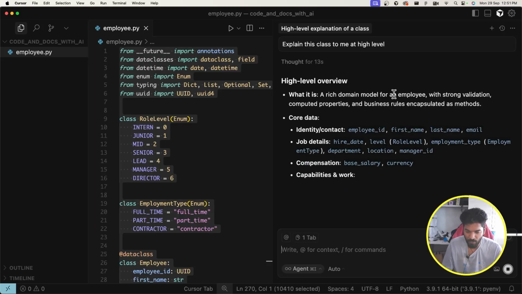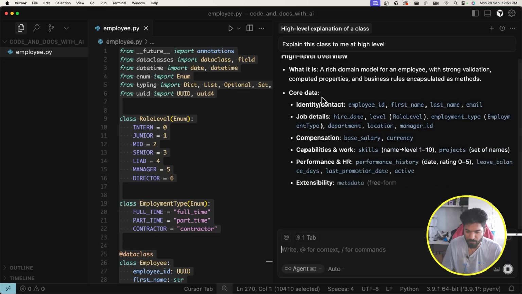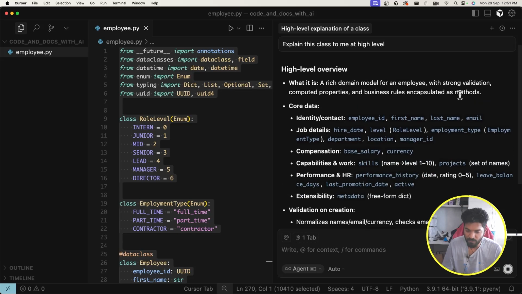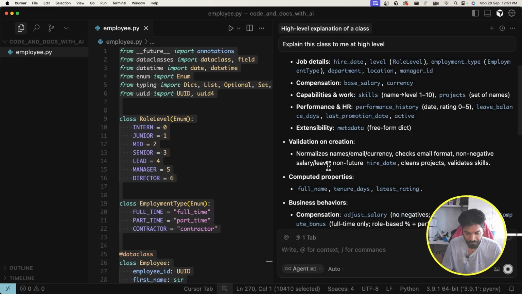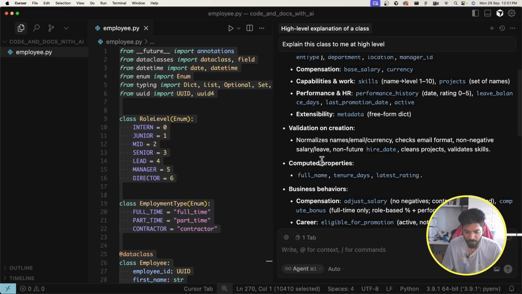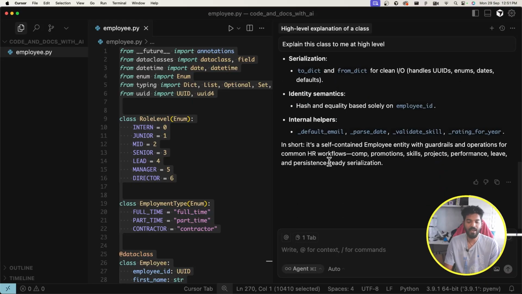What it is: a rich domain model for an employee with strong validation, computed properties, business rules and encapsulated methods. It also tells you what data fields are there. So basically identity, contact, job details, compensation, capabilities and work, performance and HR, extensibility, validation on creation, computed properties. So there are a lot of details that it has created for me, and I get a very quick understanding of what this project is doing, right?